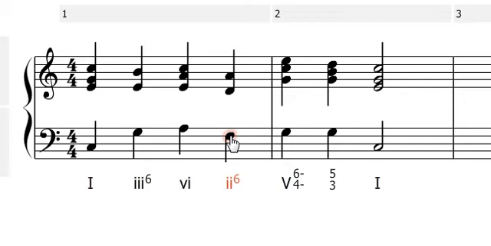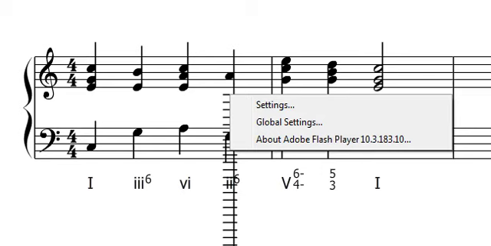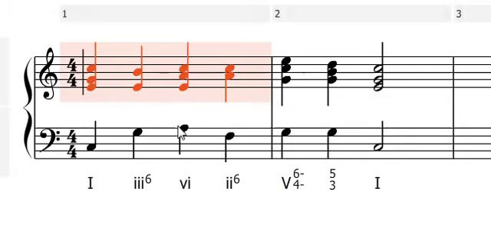So, the best way to think about augmented sixth chords is to start to think of them as chord 2 or chord 4. And the easiest, so here's an F D A chord, which is chord 2, or F C A, which is chord 4.